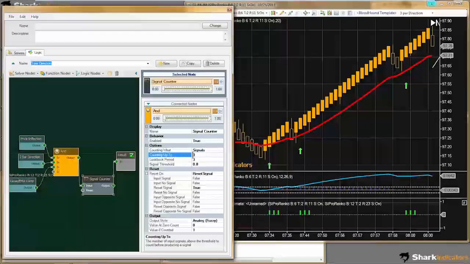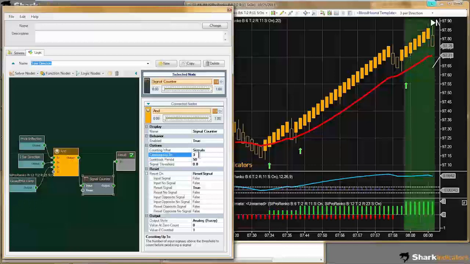So we can see that we're counting up to 3. This count up to is essentially the number of signals coming in that it's counting to. Another critical component of this is the look back period. It can only try to count up to 3 incoming signals as far back as you specify. So let me set this to like 50 bars. And I think that'll do it. Yes.